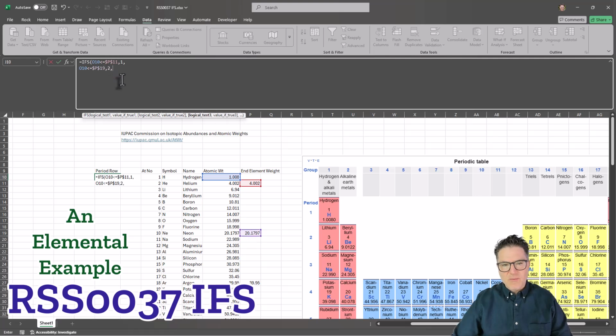Here's something to know about IFS. Because it executes the first thing first, and if it matches, it'll go here before it goes to the next logical. You can use that to avoid having to say if O10 is greater than P11 and less than or equal to P19. You can avoid that because that question has already been asked in the first logical. It's executing it from the beginning.